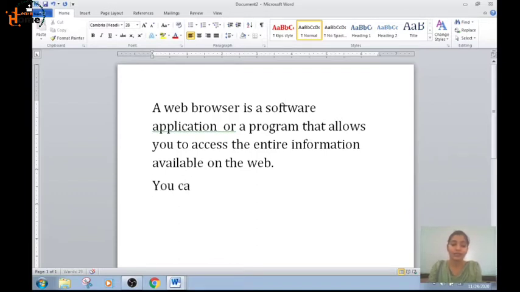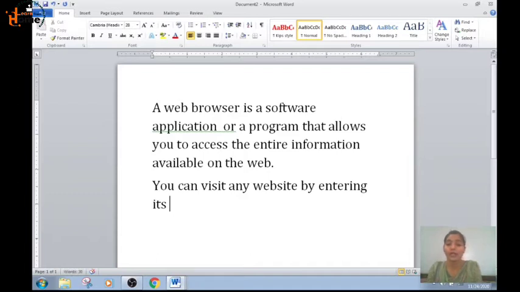You can visit any website by entering its. Now I want to write in capitals. I will press the Caps Lock key, URL, and I have again pressed the Caps Lock key. Caps Lock is off now. Now it will again appear in small letters. Okay, in the address bar of a web browser.